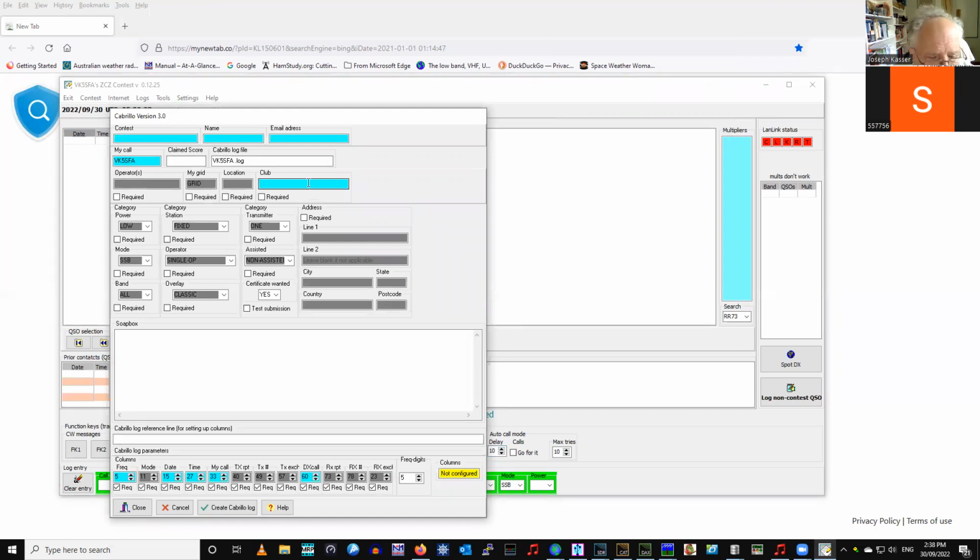Each Cabrillo log format is totally different. It's like an RS-232 interface. It's not as standard as it looks. So the columns can be customized. This line here in the middle is the Cabrillo log reference line. If you copy that from one of your Cabrillo logs or from the format described on the web page, it will help you set up the logs. But what I'm trying to do is, if I can get logs from people, if you're willing to send me a log from each contest, I will set up the lines.